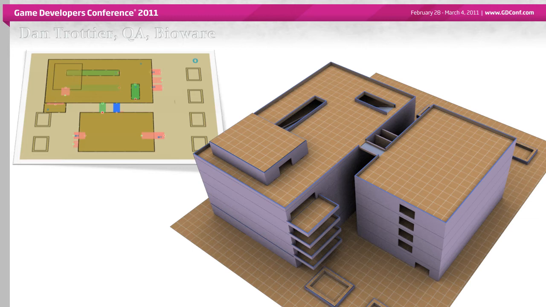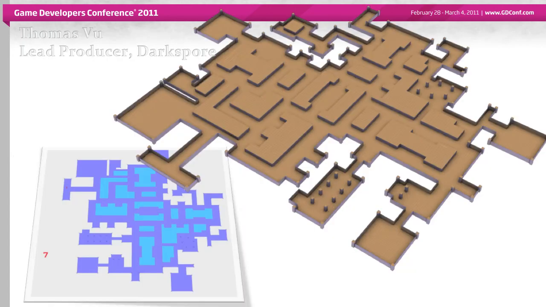Dan Trache, QA at BioWare. He made this apartment building with this simple drawing. Just like a little, maybe a flower bed there, got some windows happening there, nice little balcony, get some roof action there, do some kung fu up there. And Thomas Vu, producers making levels. That's pretty cool.